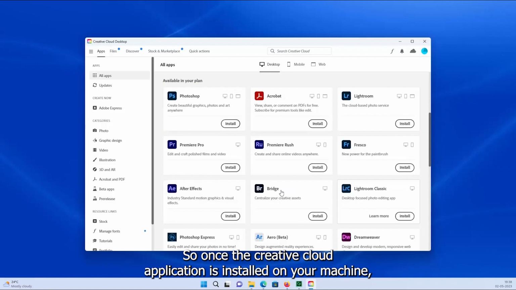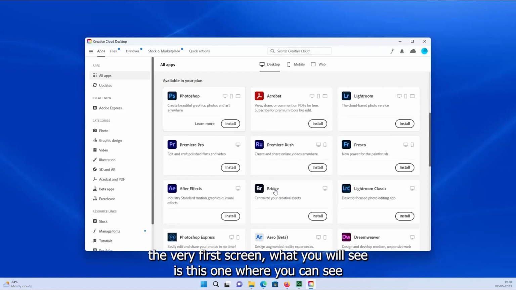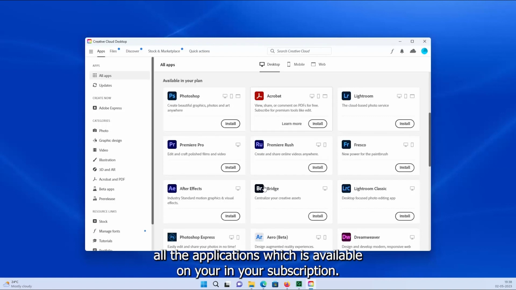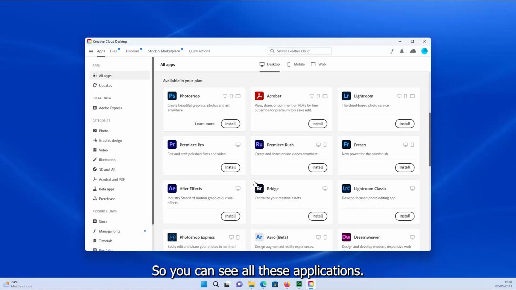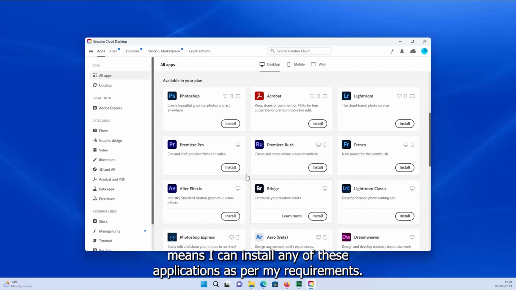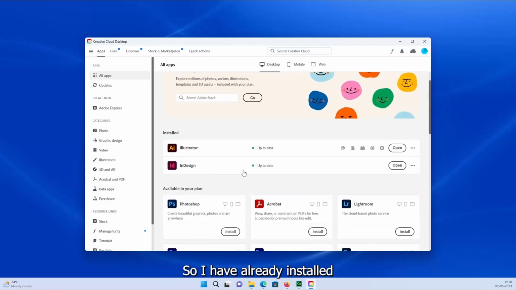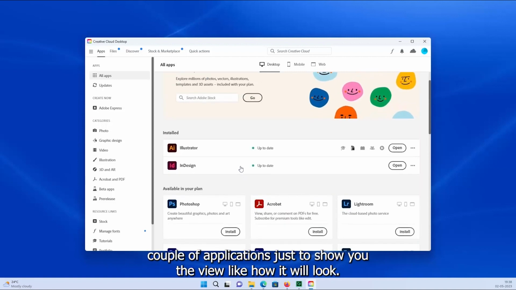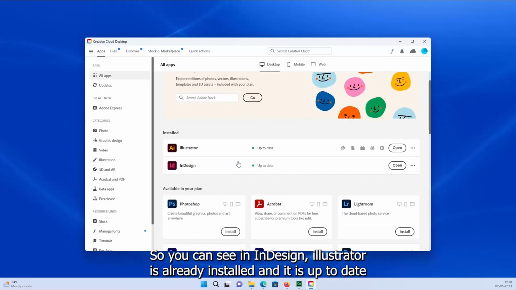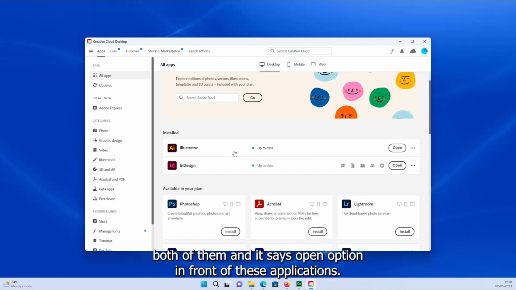Alright, so once the Creative Cloud desktop application is installed on your machine, the very first screen you will see is this one, wherein you can see all the applications which are available in your subscription. You can see all these applications have an Install option in front of them, which means I can install any of these applications as per my requirements. I've already installed a couple of applications just to show you how it will look. You can see InDesign and Illustrator are already installed, both say Up to date, and they have an Open option in front of them.